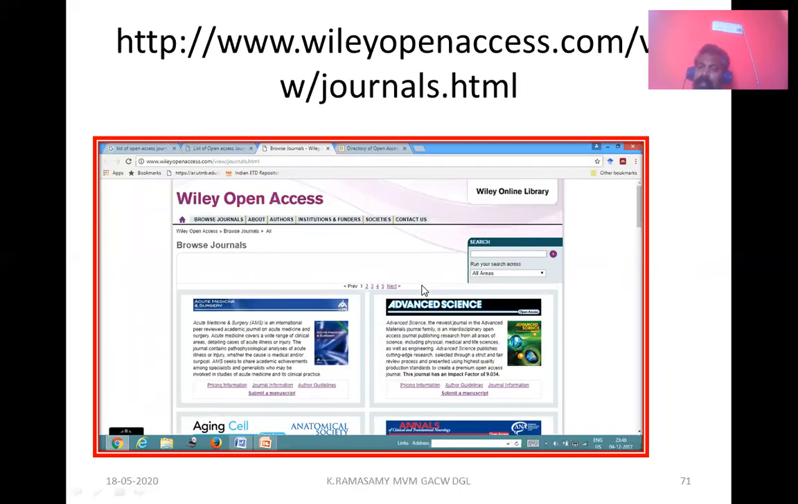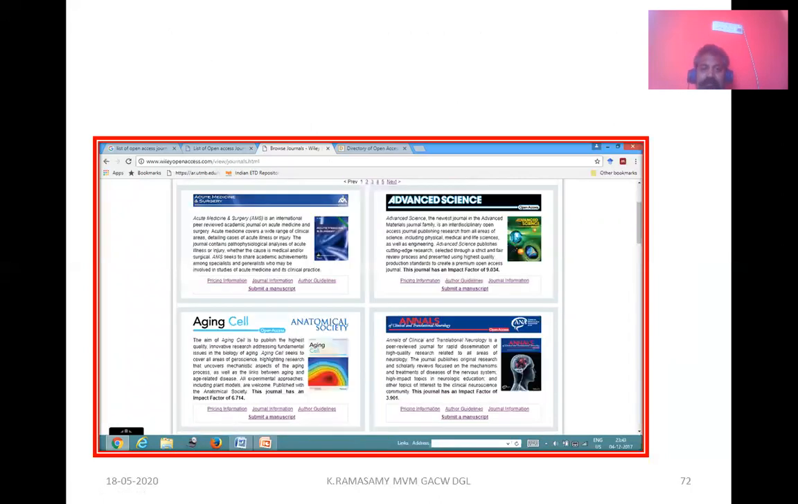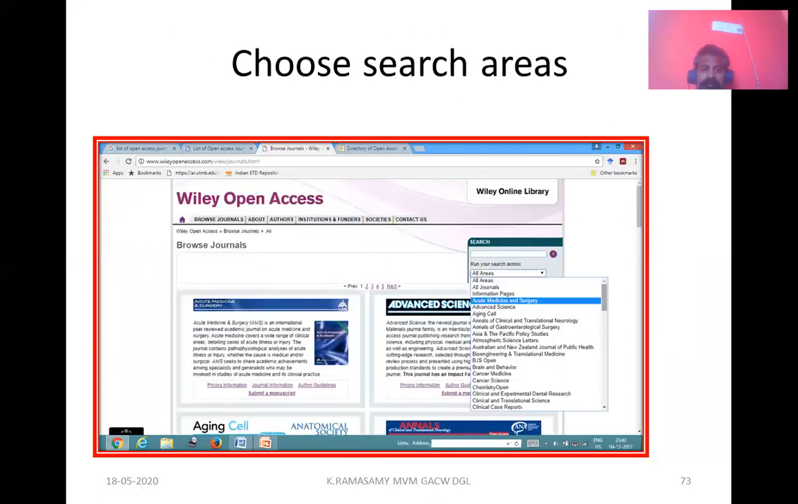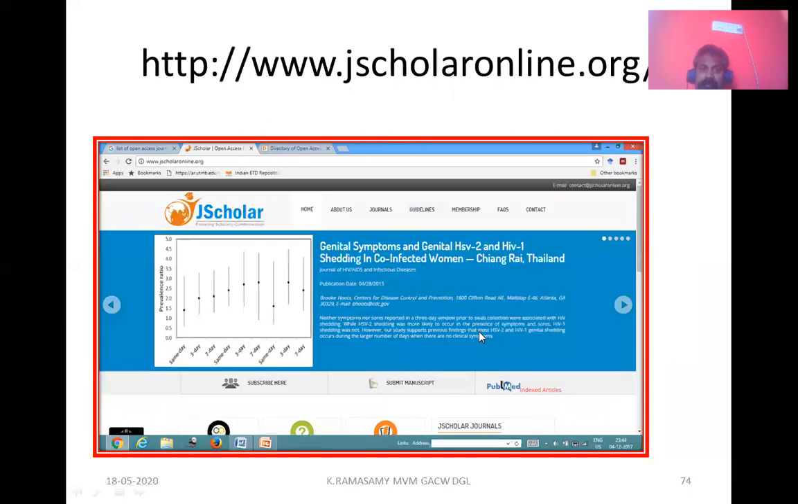And just like Springer, even Wiley, a very leading publisher internationally, has let some of its journals be in the open access mode. Just come to this particular website, you can access all the open access sources being given by Wiley publishers. You can go and search for all the journals. You can go to resources on many different subjects.